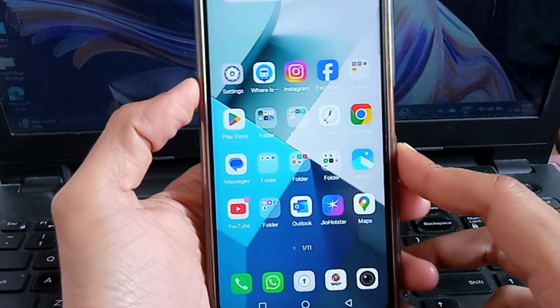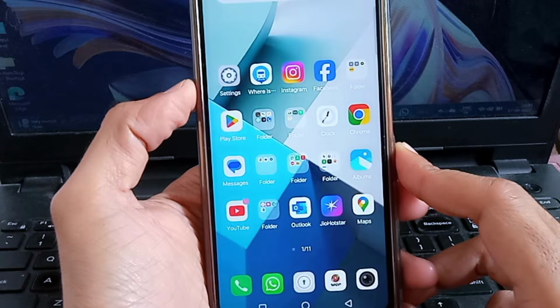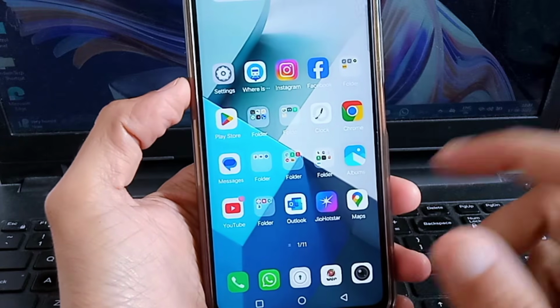Today I'm going to show in this video how to cancel your Jio Autopay in your Android.